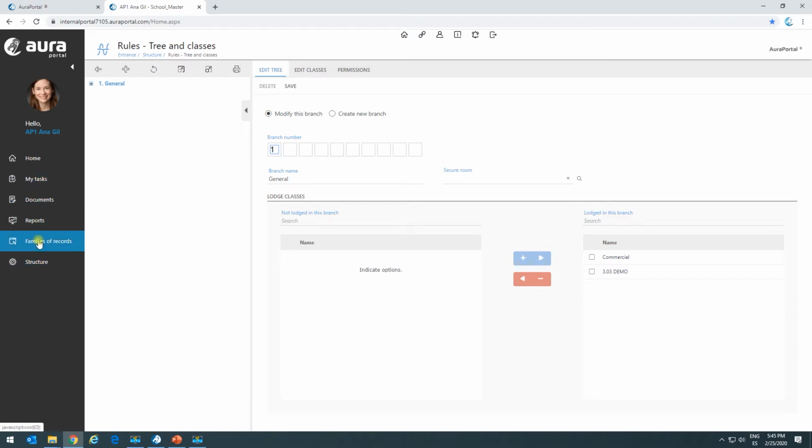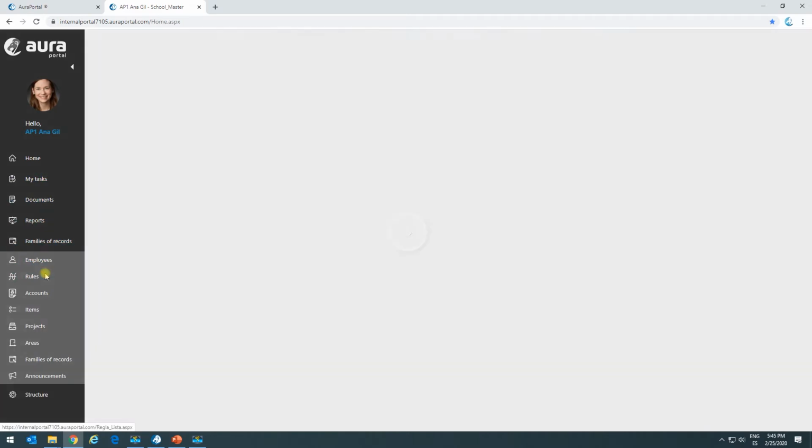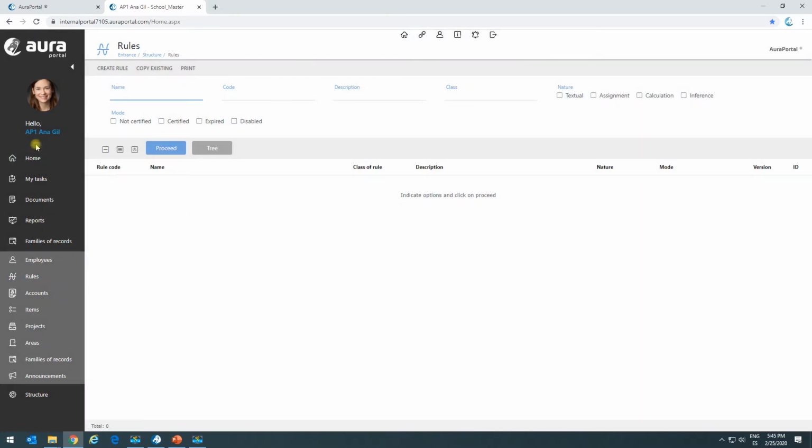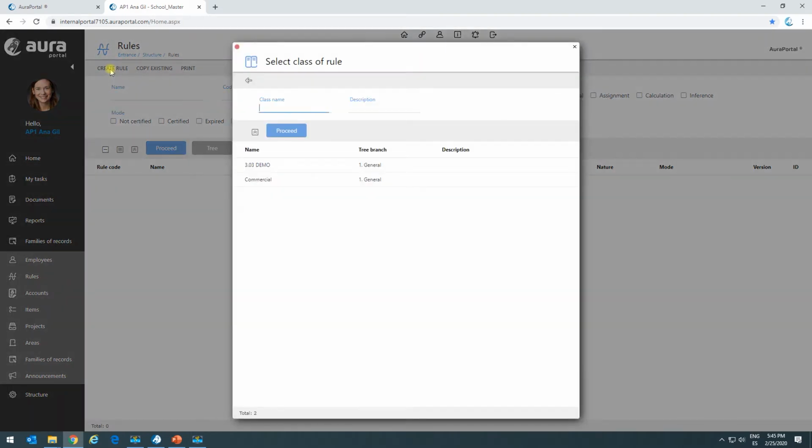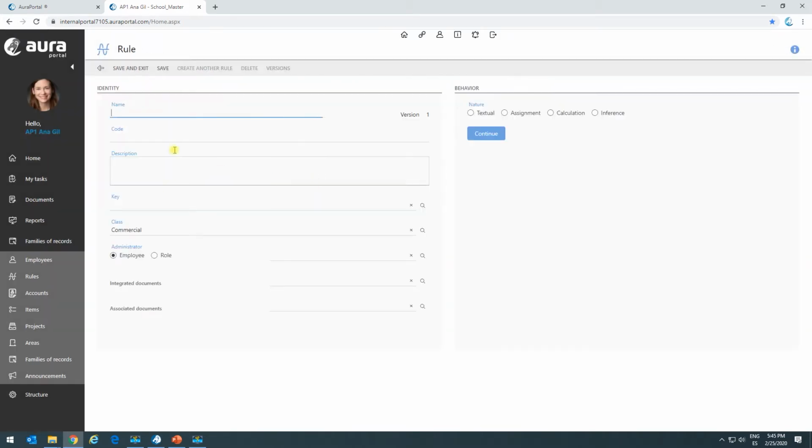Now, I can go here to family of records. I can go to rules and I can create a new rule. This user has permissions to create rules. So obviously, if we have permissions, we can create a rule. I'll click here on create rule. I'll select whatever class I want. And then I'll start typing in the information for my business rule.